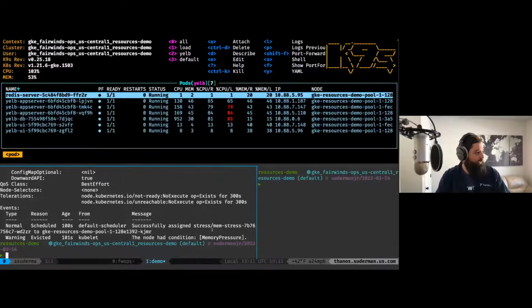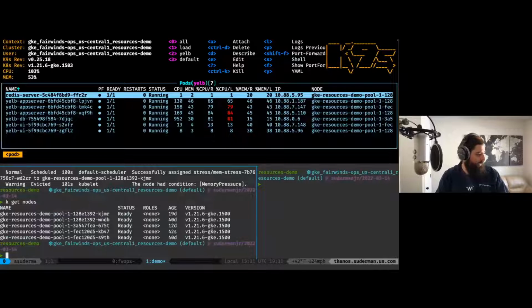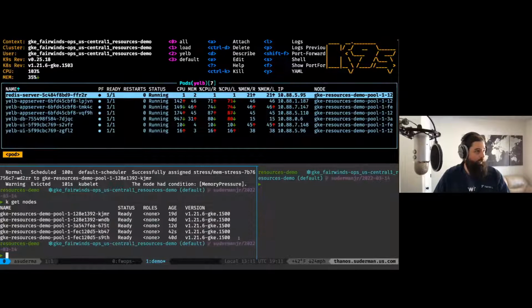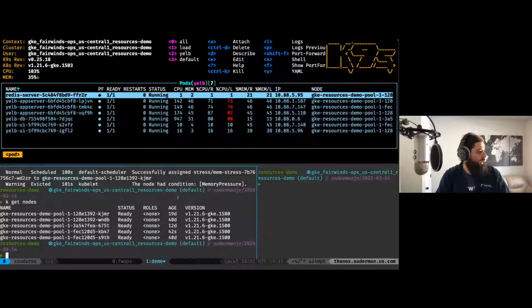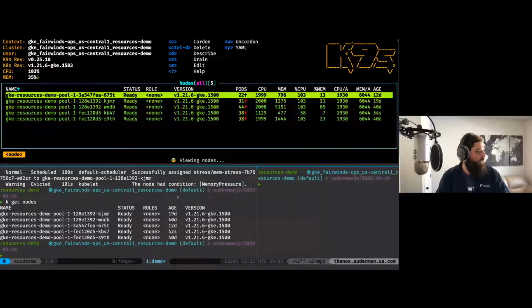The other thing we're going to see is that we've probably attempted to scale up. We started with 4 nodes. We're up to 5 nodes. And if we look in K9s here at nodes, we're going to see that our CPU usage is over 100% in many cases. And our memory usage is getting sort of high on some of these as well.